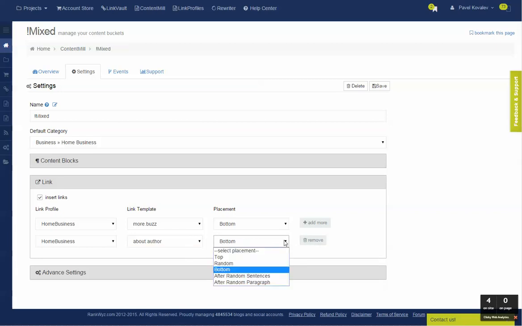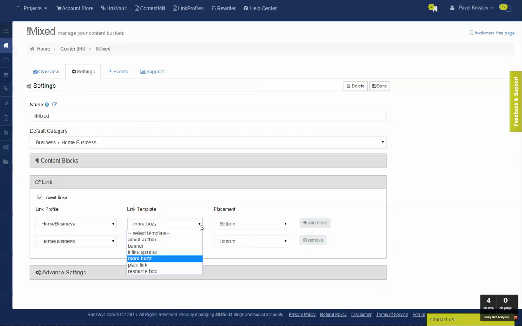So you have placements for top, random, after a random sentence, after a random paragraph. You also can select the built-in plain link template, and it will do exactly what most systems do, simply injecting a link randomly in the body of the text.